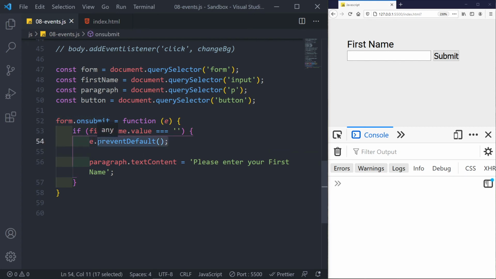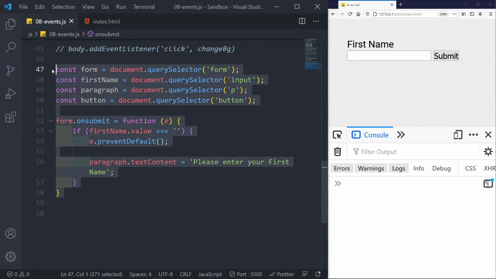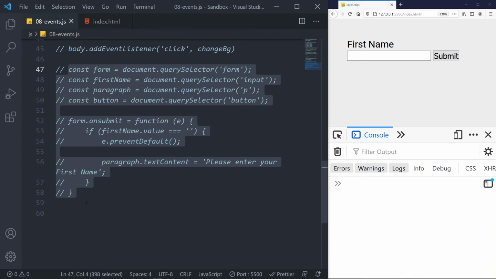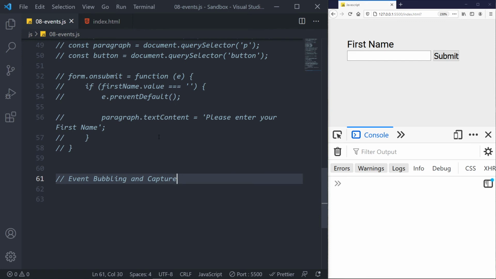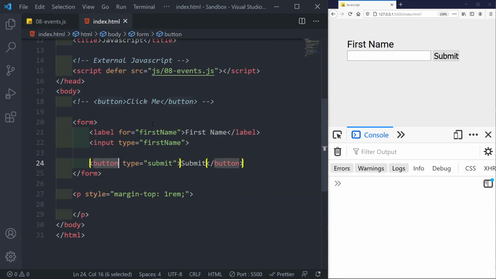Okay, so yep, let's go on to our next topic, which is quite a mouthful. It's called event bubbling and capture event. Okay, event bubbling and capture. All right, so let's make an example. We can delete this.